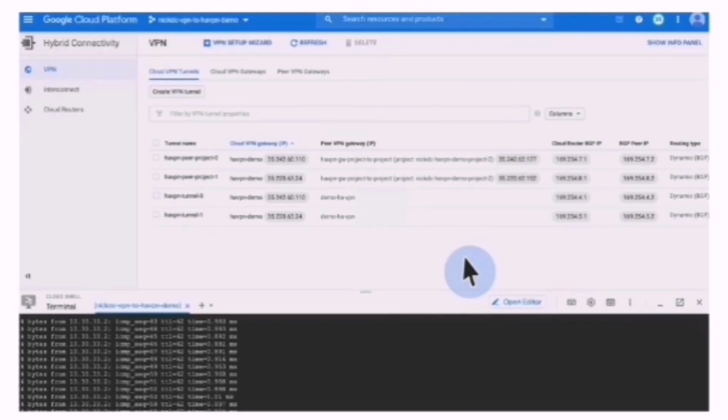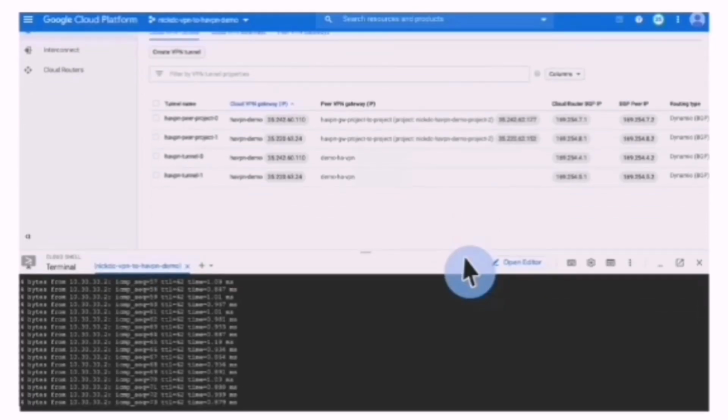And there you have it. We only have HAVPN's tunnel left. So the last thing to do is to delete the existing classic VPN gateways unless you're using them for any other tunnels. But if you're not, you can safely delete them. Now, if we go back to my VM ping running here below, you can see that if I stop it, there's been no packet loss when the tunnel was deleted.